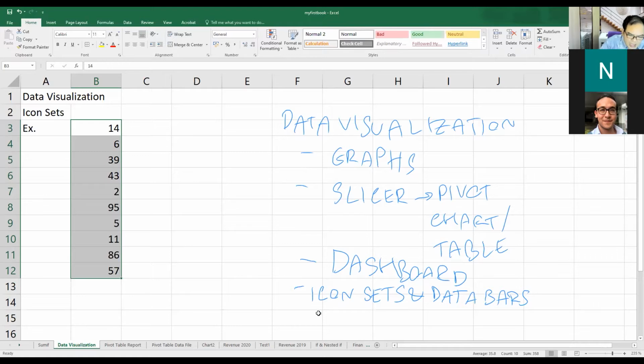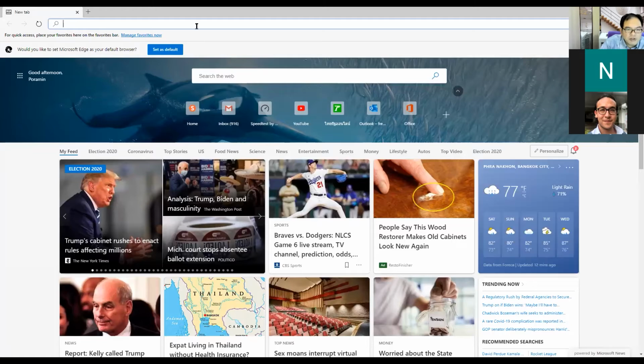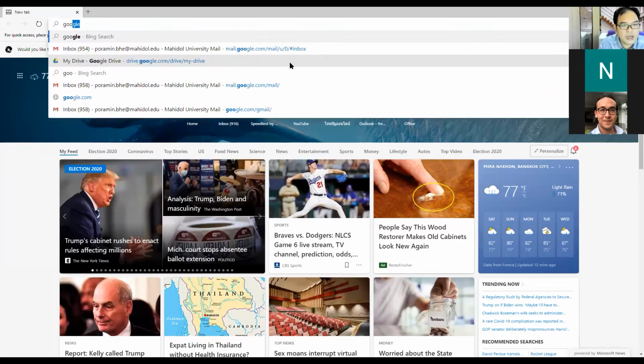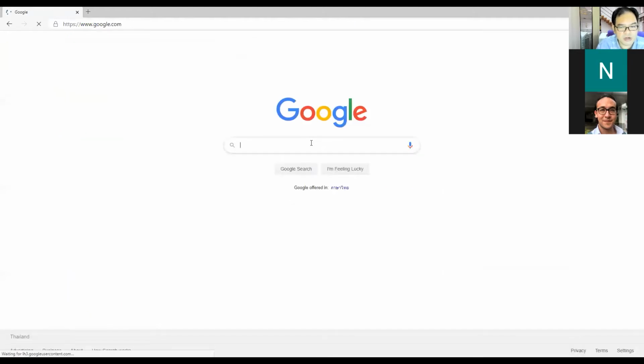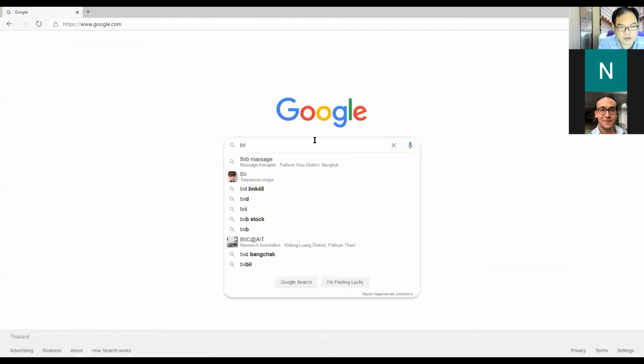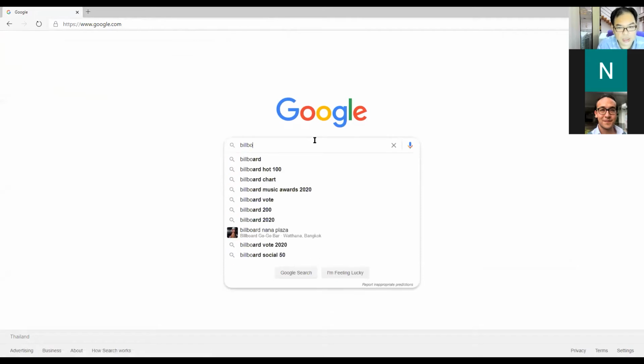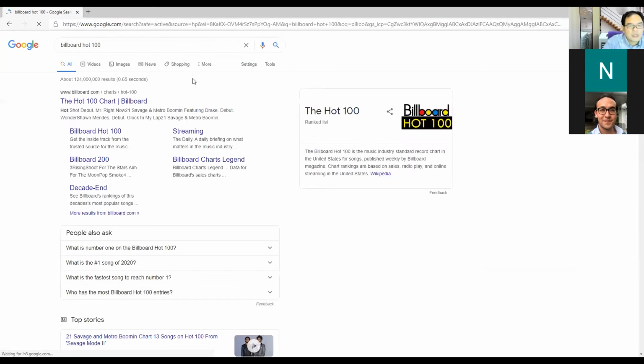You may think, hey, will an icon set be useful for me in reality? Yes, I can tell you that it is very useful. For example, let me give you an example here. Everyone, if you have a look at my screen, I will go to one website that I think many of you have been to before. That is the Billboard chart. I go to billboard.com to see the Billboard chart.